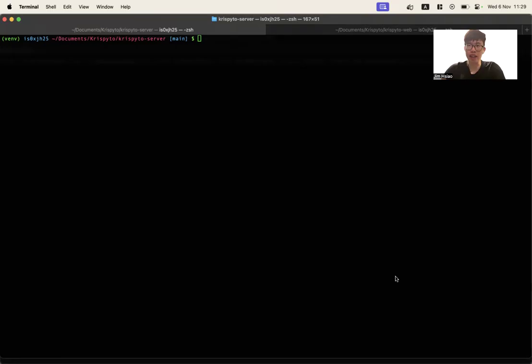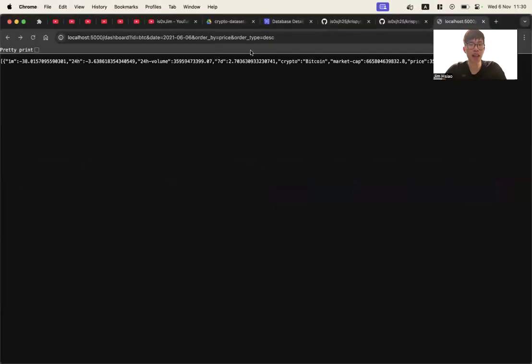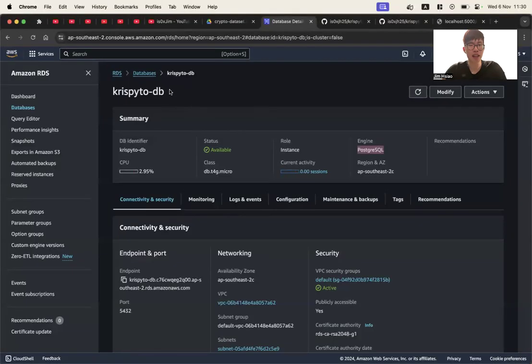However, it's costing me too much money, so I'm just hosting the database on Amazon Web Services right now. So yeah, let's have a look at the database. Here is the Krispyto database on Amazon RDS, and the engine we are using is PostgreSQL.